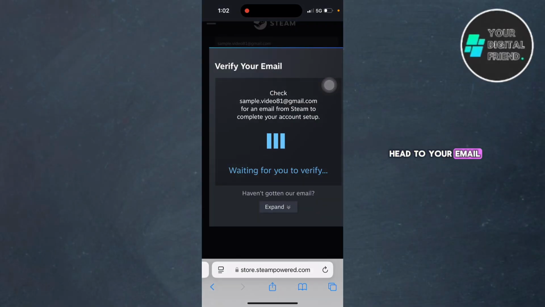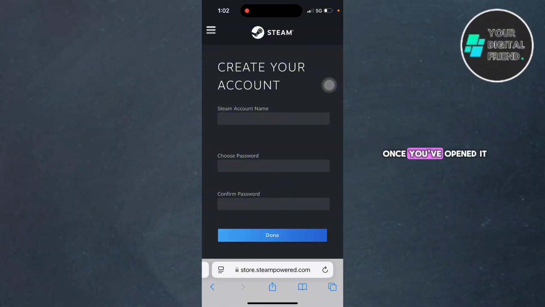Now head to your email inbox and look for a verification email from Steam. Once you've opened it, you can tap on the link or enter the code provided back in the Steam app to verify your email address. Now once verified, you'll be asked to create a username and a password.